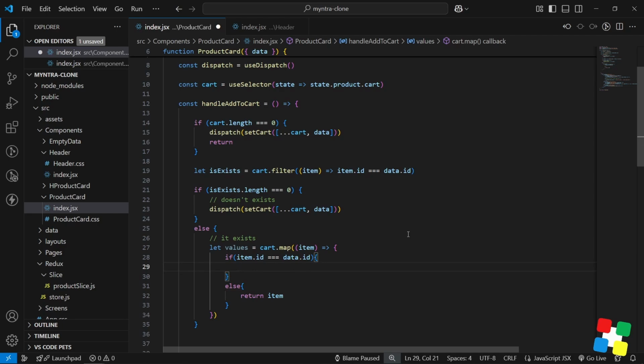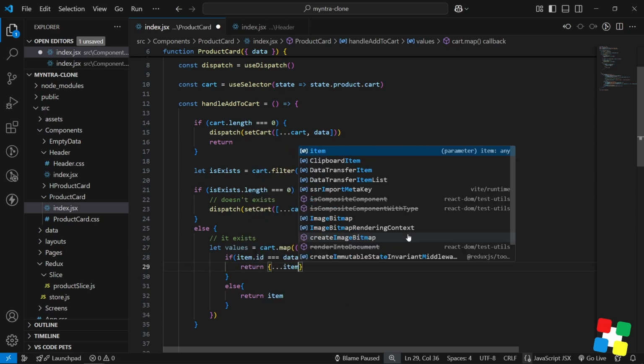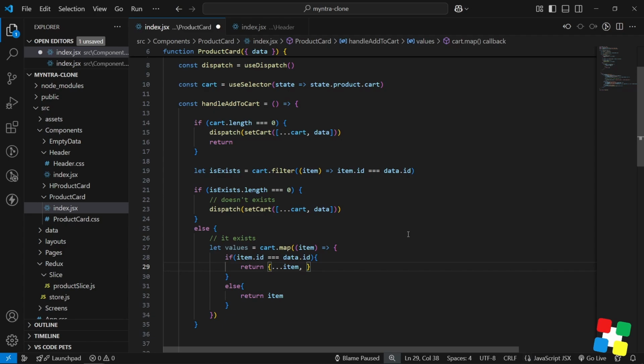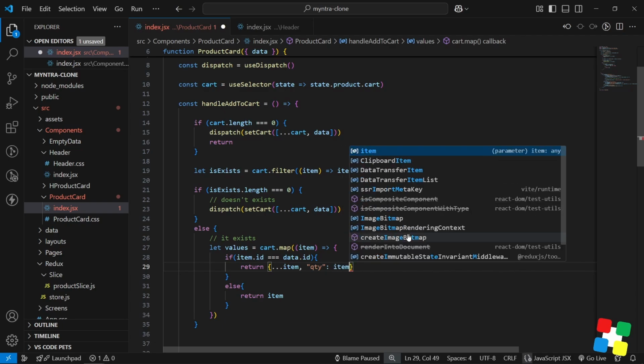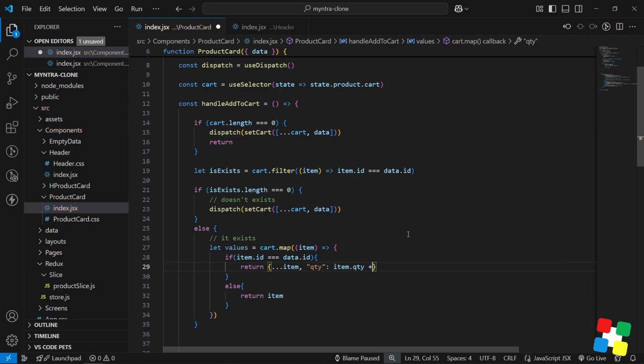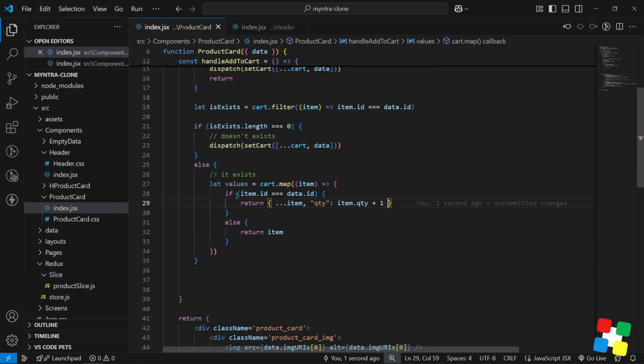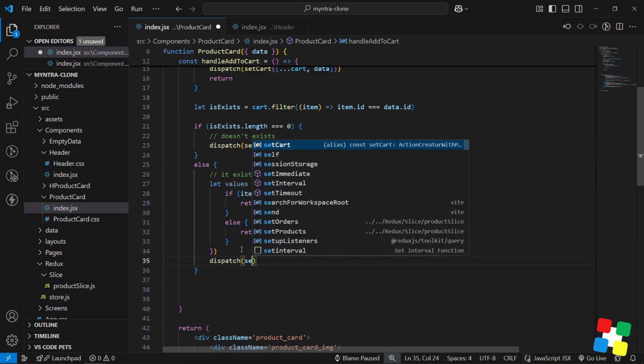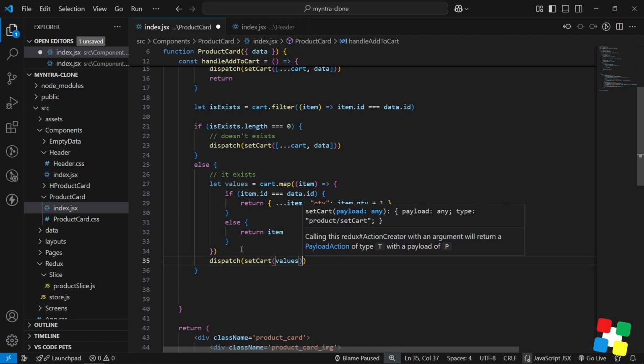So here I'm going to return an object, which will spread the item, because I just want to change only qty. Whatever item dot qty I have, plus one. These values I'm going to set, set cart, and dispatch this.